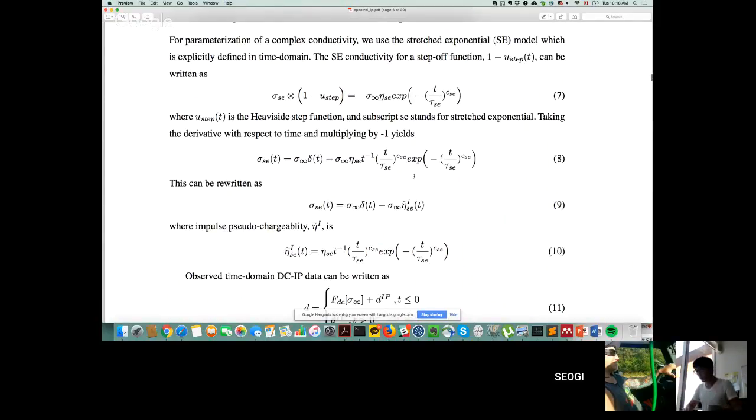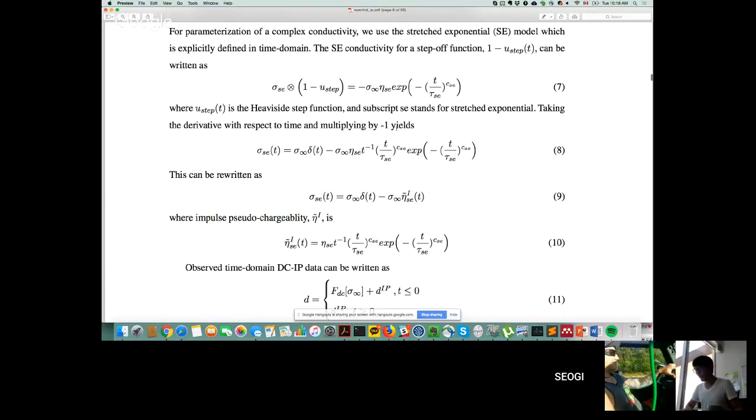So here's a little bit of math. That was the step function. Remember that stretch exponential. Then it's a step off. So use a step function. If you want to write the step off function, you need to start from 1 and subtract your step function. So that's a step function u. But the required output is, so this is u, so 1 minus u is step off. So it's simple.